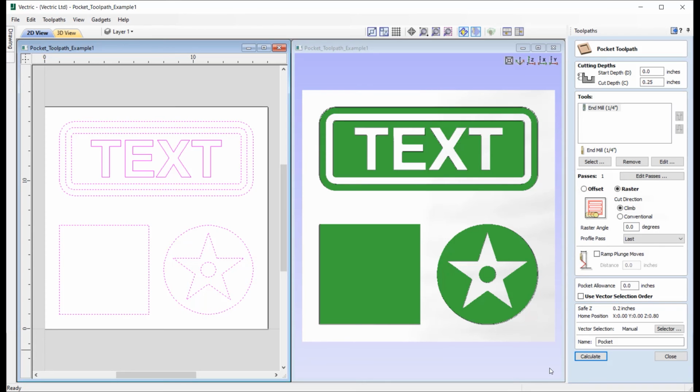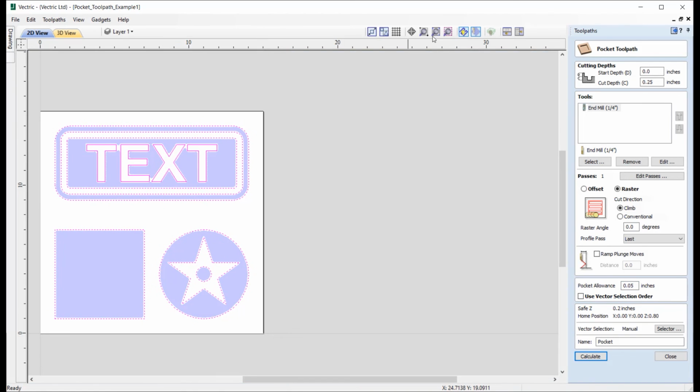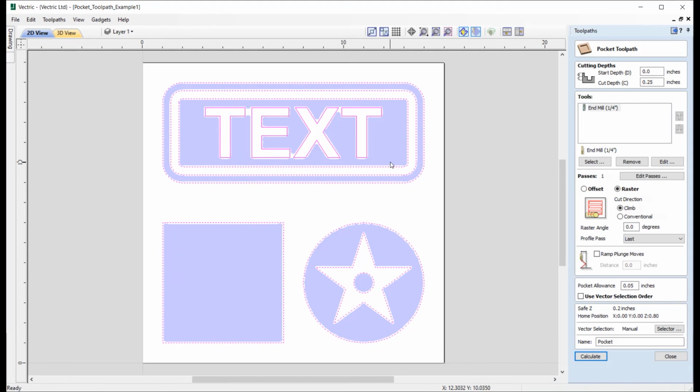So to do this, we can enter a pocket allowance. A positive number will undercut the size of the pocket to whatever value we specify in here. For example, let's put in 0.05 and then we'll press Control and calculate. Just maximize the 2D view, zoom active view to the drawing limits, and we can see the effect of this positive allowance to our pocket. And you can see that we've actually created a smaller pocket based on this allowance.